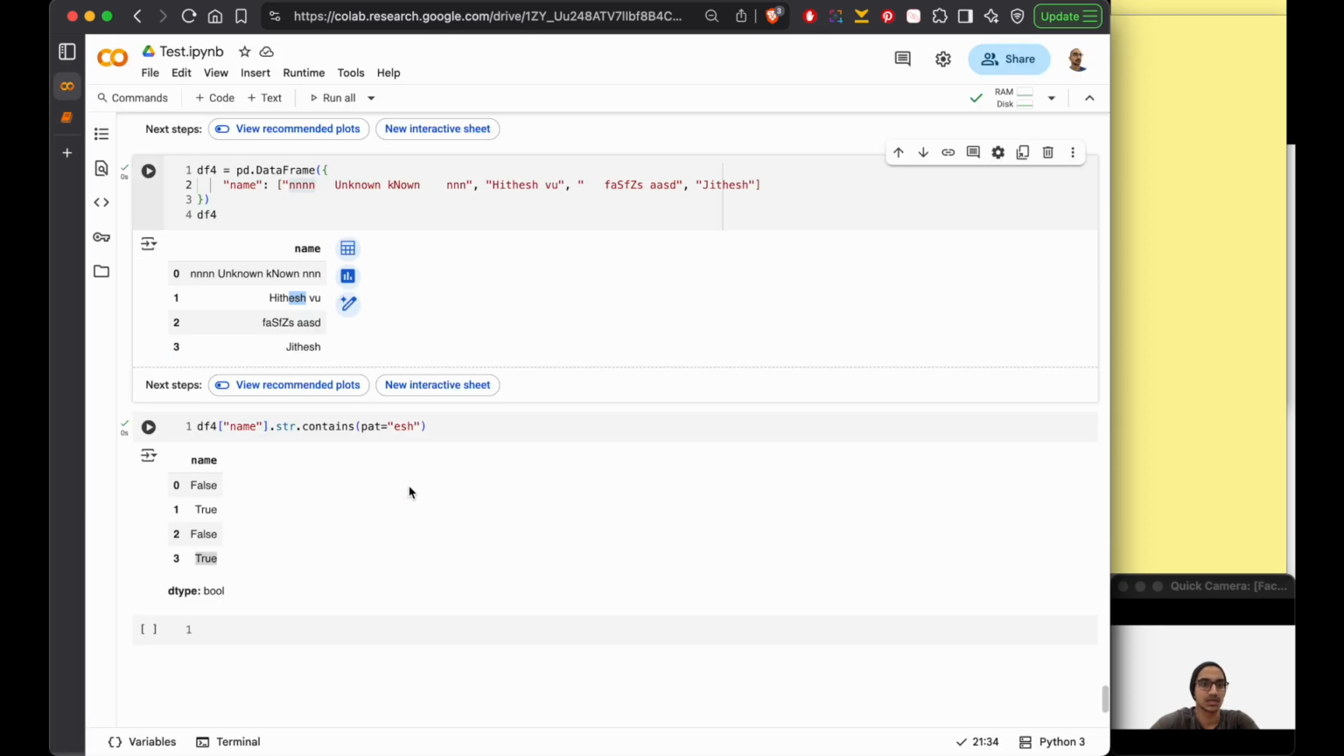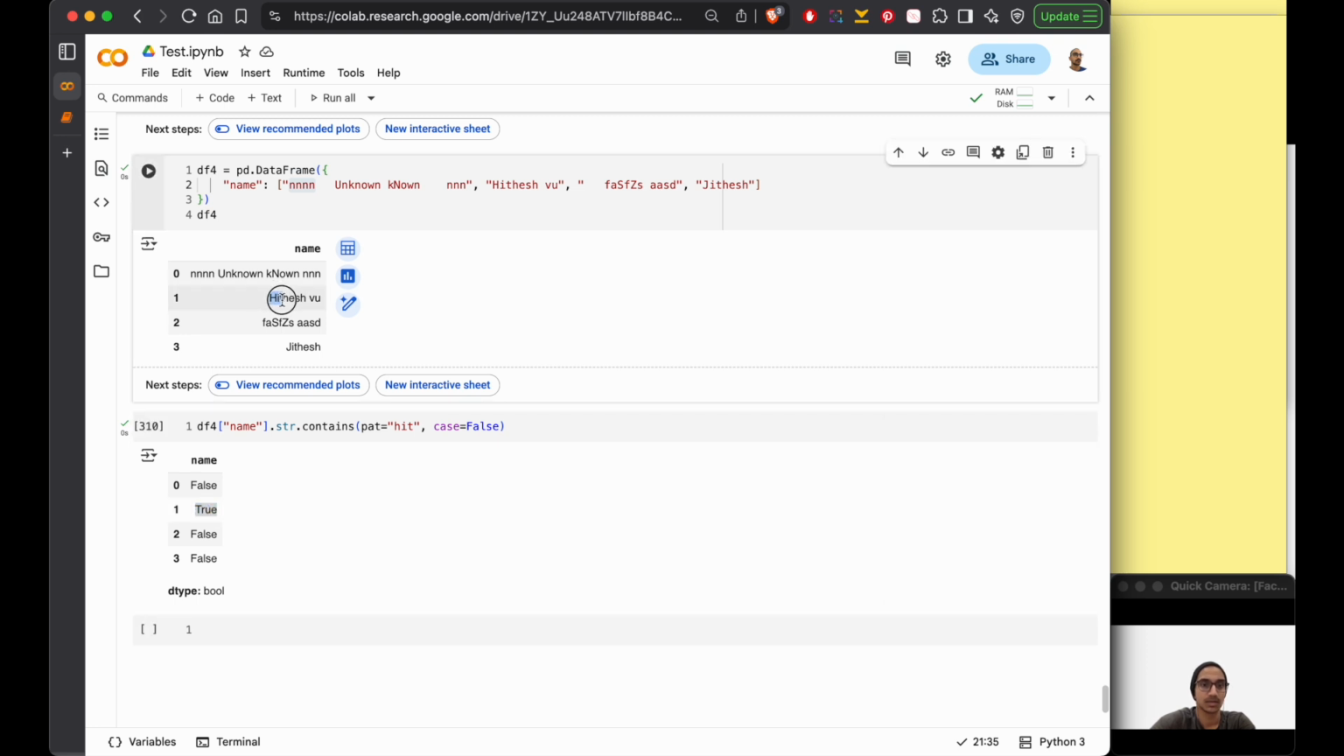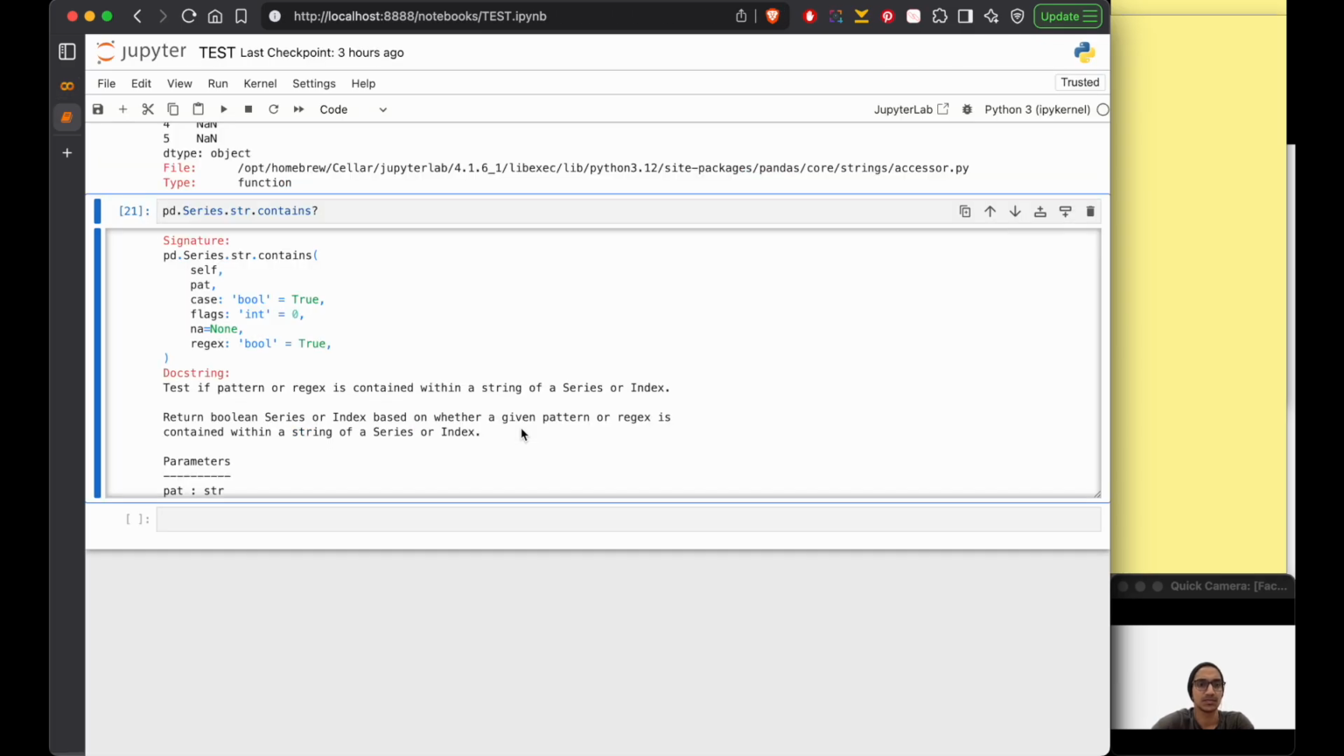We can do case sensitive, like case is true. If we do case true and I do an ESH, everything will be false. And if I search for HIT, everything will be false. Now if I set case false and set HIT, you see this one will hit true because it lowers all the characters in the string and then compares it with this pattern. That is basically contains, again pretty straightforward.